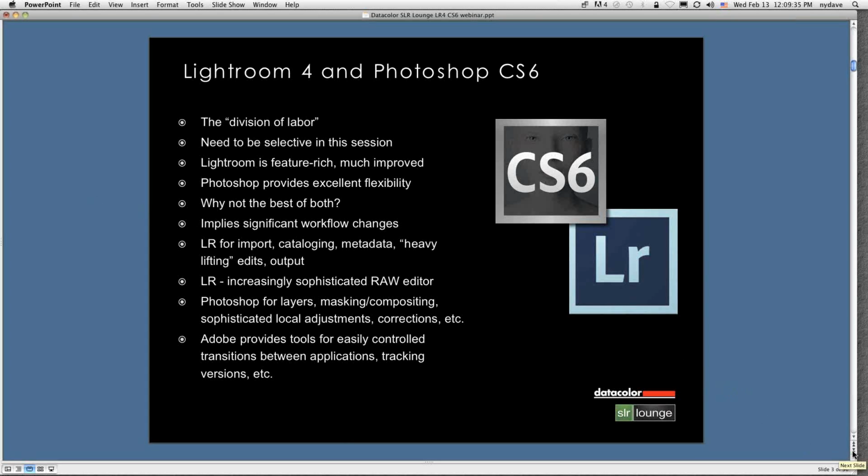And Photoshop does provide excellent flexibility in a lot of ways, particularly in working with layers, so why not use the best of both? But it implies a significant workflow change. A lot of people start and end in Photoshop, and another big group start and end in Lightroom, and never the two shall meet. And I don't see any reason why we can't start considering leveraging assets in both applications and using them to our advantage.